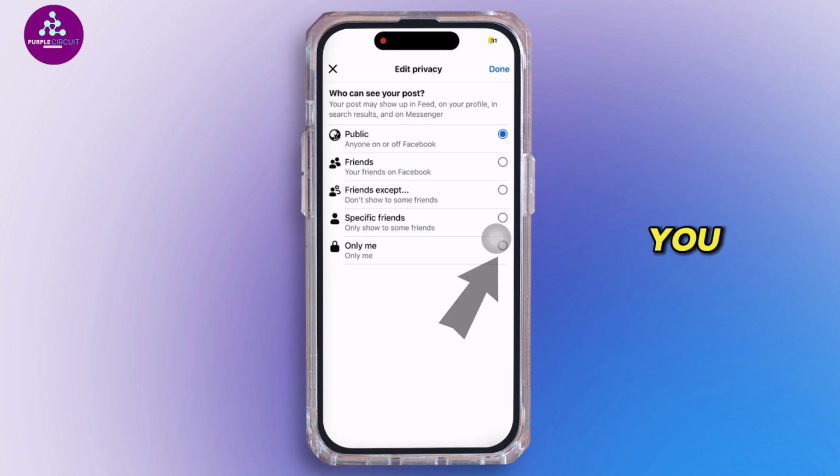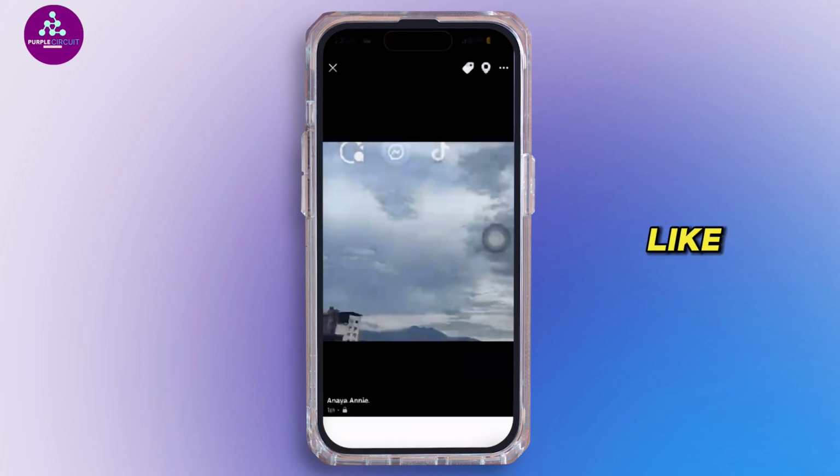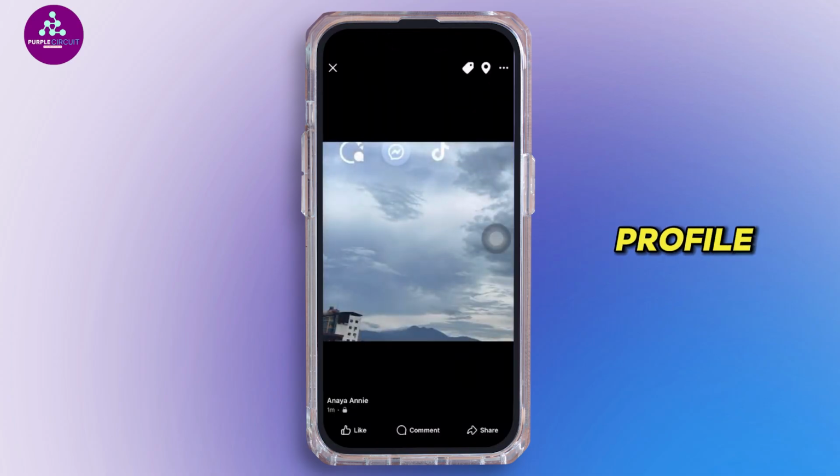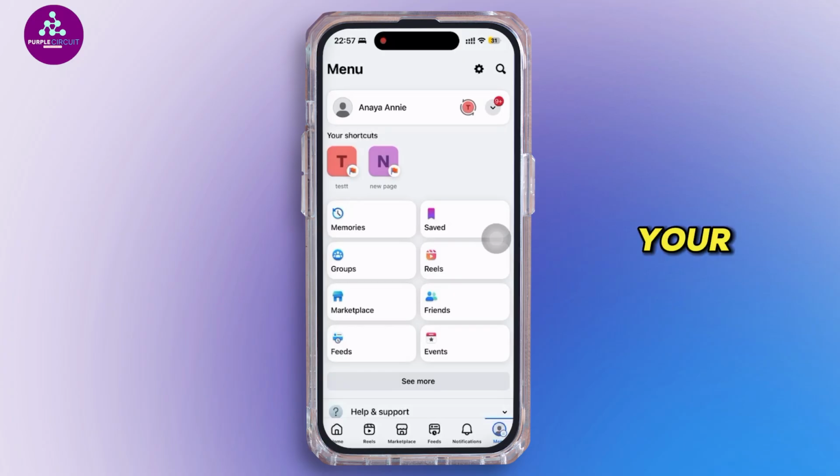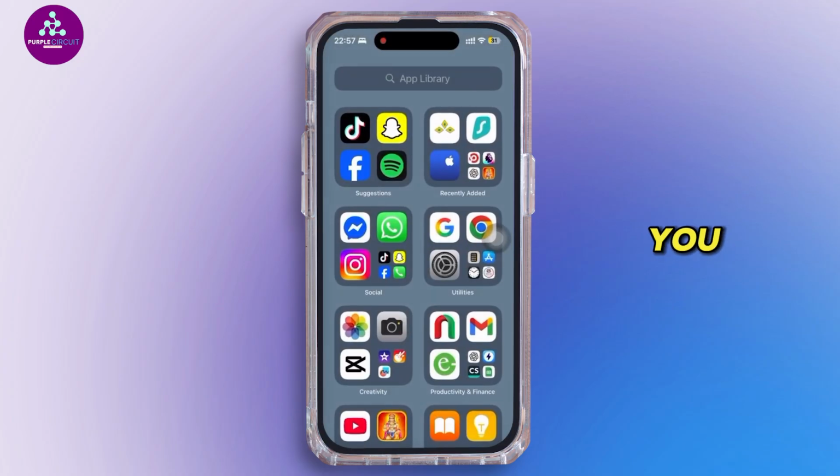Now from here, you can select the option of Only Me. This way, no one else can like or comment on your profile. Also, whenever you update a new profile picture, untick the option of Share on My Feed. Doing so, the profile picture will not be available on the feed or your friends' feed as well. So this is how you can turn off likes on your profile picture.